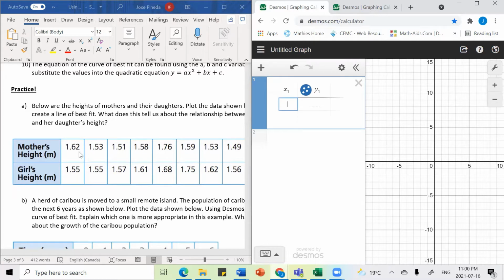in coordinate pairs. So obviously the mother's height is the independent variable in this case, and the daughter's height is the dependent variable. So we're going to put the mother's height on the X and the daughter's height on the Y, under the Y variable here. And instead of going in meters, I think it might be easier to convert to centimeters. So I'll write 162, and obviously the corresponding height for the daughter is 155.